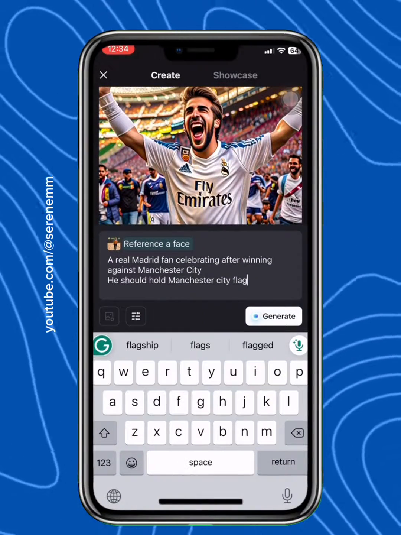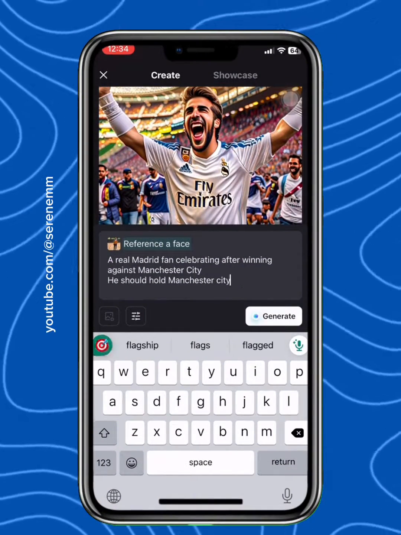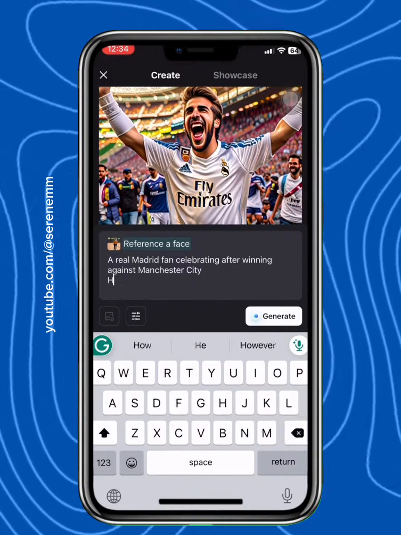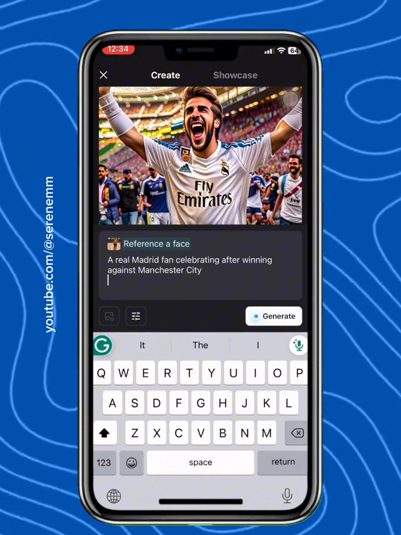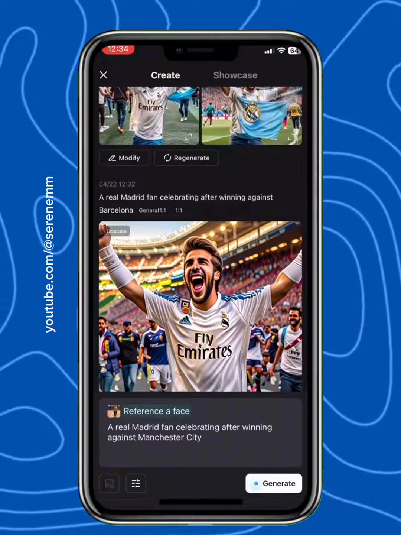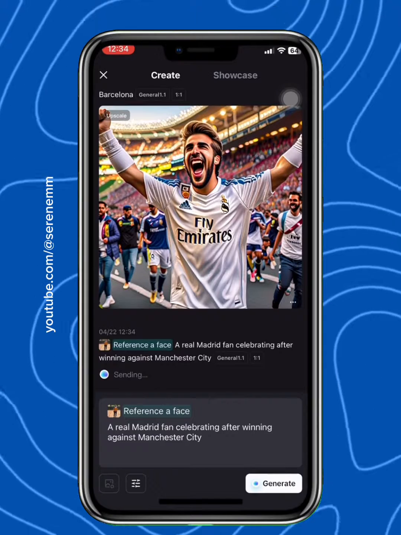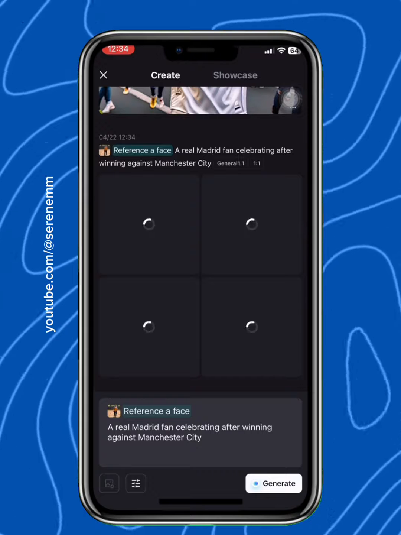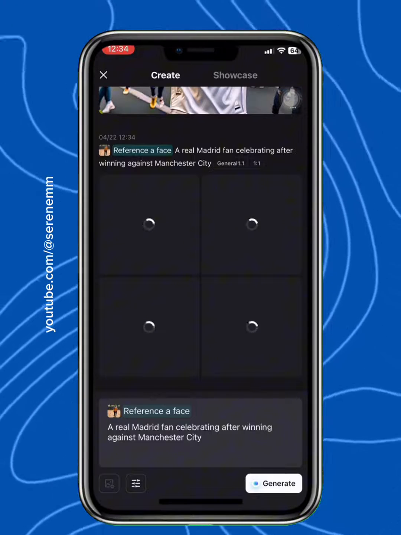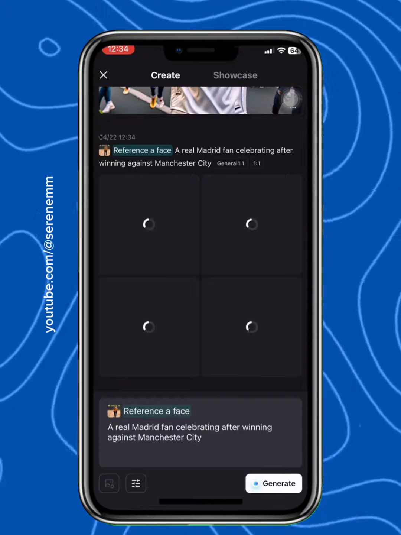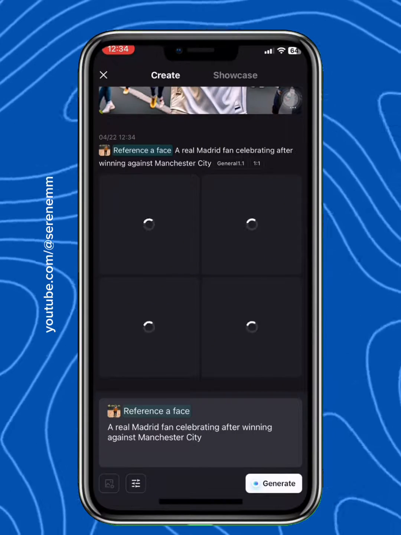So I'm going to just clear this part of the prompts, and I'm going to use the same thing as a Real Madrid fan celebrating after winning against Manchester City. So my face should be the reference. Anything that is going to come should be similar to my face. It may not be totally the same, but it should be similar to my face. So let's see what the results will be, if it will be able to do it to some point of perfection or not.